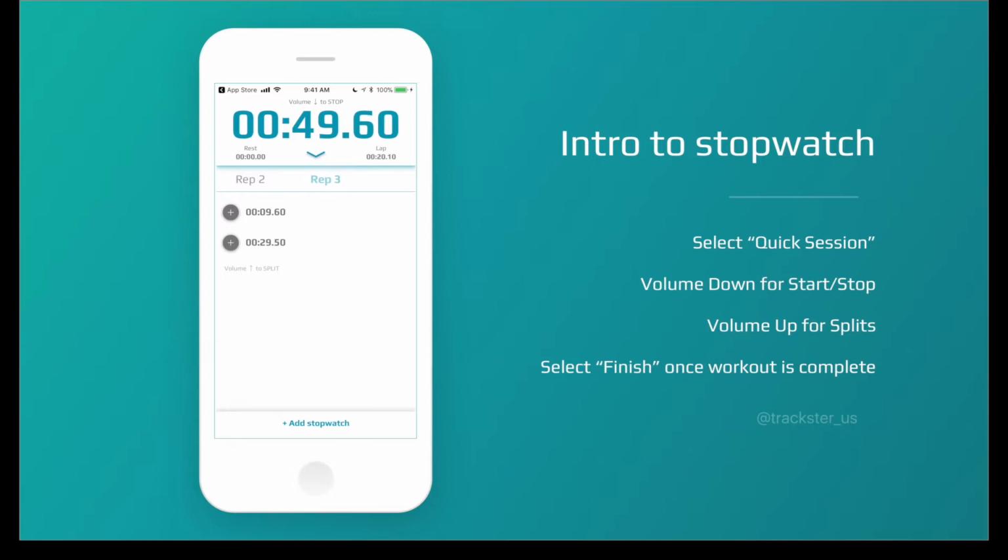Now, I'm going to finish up the rep here. So I'm going to click on the bottom volume button, and they're all done.